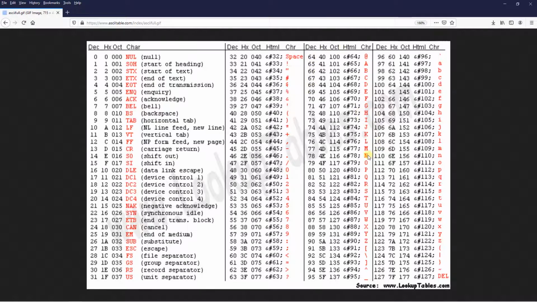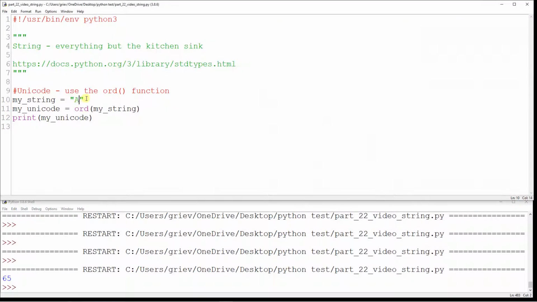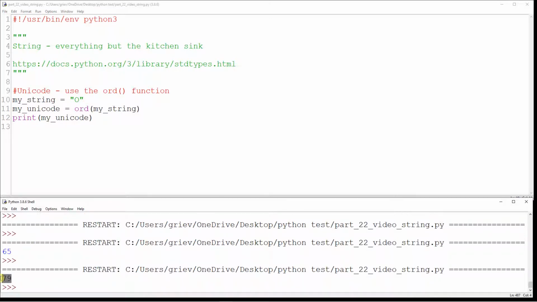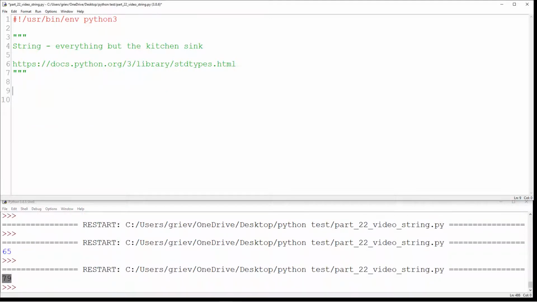So let's take a look at the capital O. It should be 79. And it prints 79. All right, let's go to the next one.